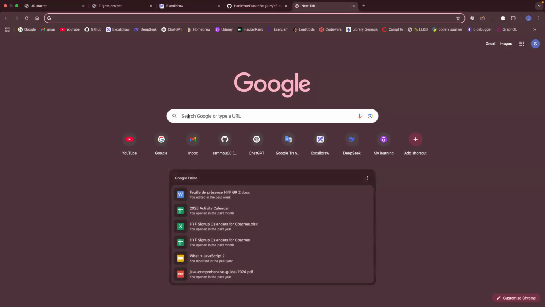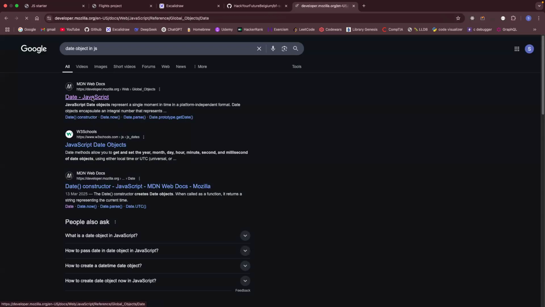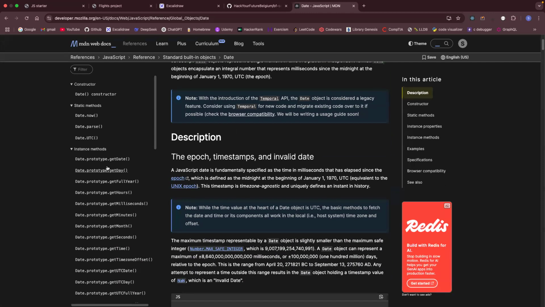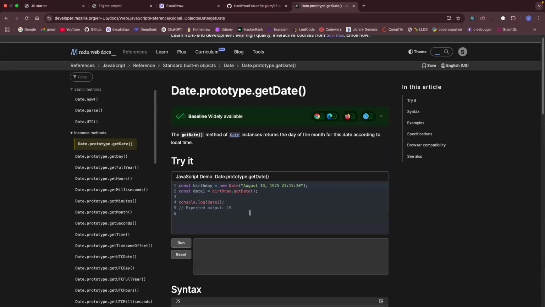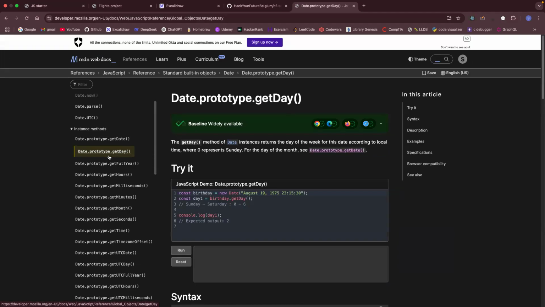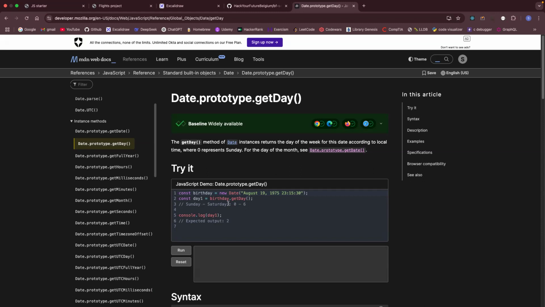Let me show you the Date object in JavaScript. If I go to the Date object, as you can see, we have getDate, which I think gives me the day, for example 19, 20, something like that. getDay will give me an index between 0 and 6, so it tells me if it's Saturday or Sunday. It's 0 to 6 because Sunday starts from 0: 0 for Sunday, 1 for Monday, 2 for Tuesday, and so on.